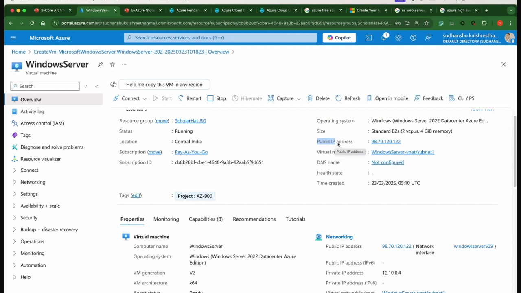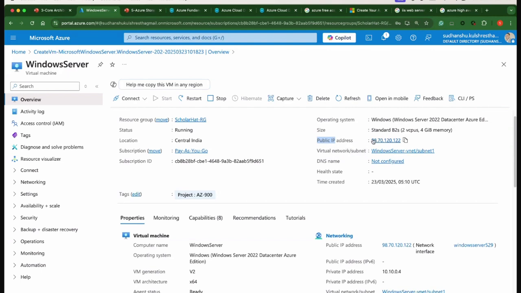Dynamic means it keeps changing. It's up to Azure's desire. And this is not part of the VNet that we created. So you can see it starts from 98.70 something, but our network had this private IP range 10.10.0.0/16, if you remember. So public IP and private IP address pool is different thing.